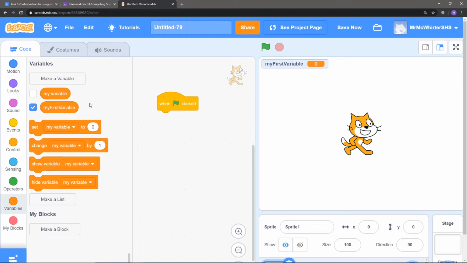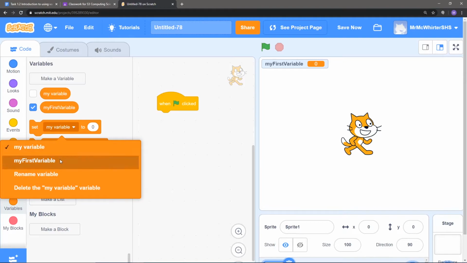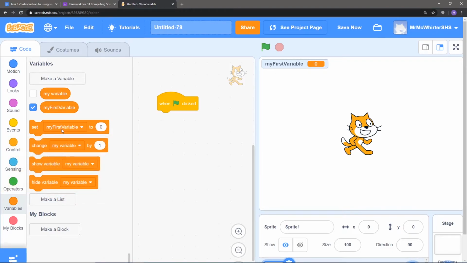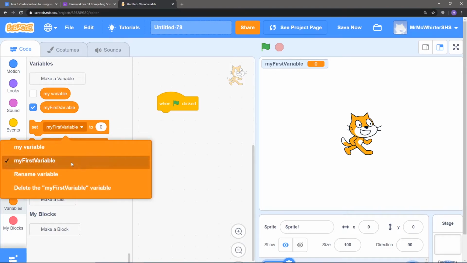Next, I'm going to go back to my variables shelf. Notice how this currently says set my variable to 0. I'm going to change that using the little drop down menu to my first variable. Any variables that we create will then appear in this drop down menu later on in the video.